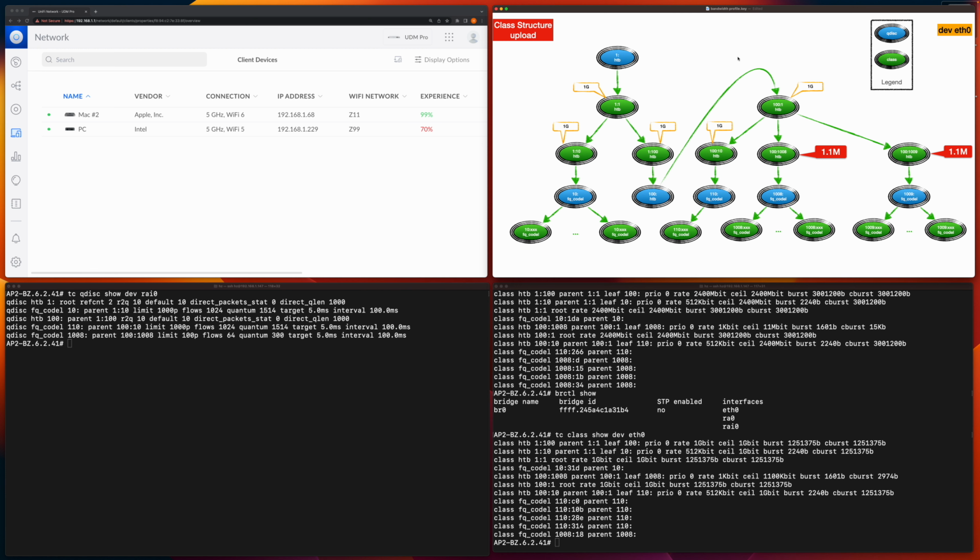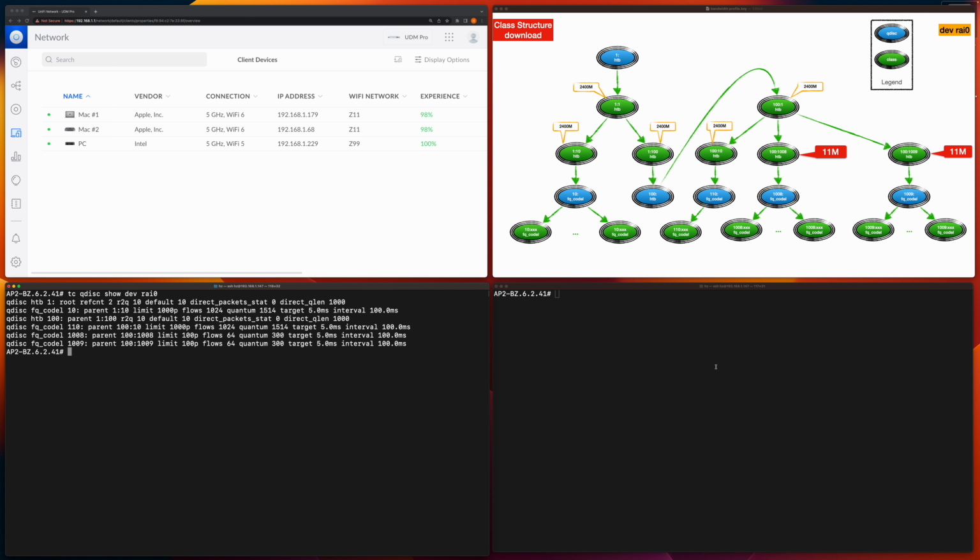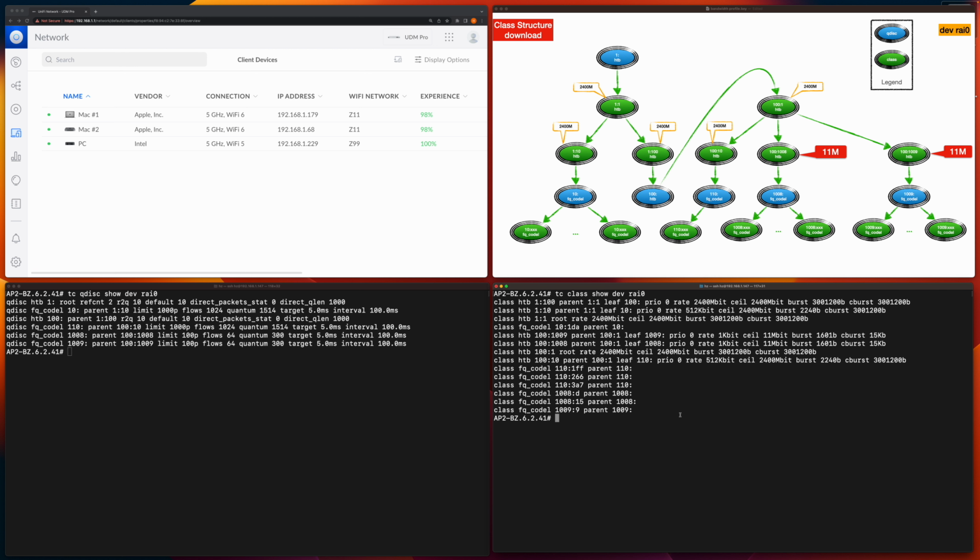Now we know the class structures for the 2 interfaces when we only have one Wi-Fi client connected. Let me connect the second one. Okay, I connected the other Mac. So now we have 2 Macs on the same AP, and let's see what's the current situation for queuing discipline and for classes. Let me run the exact same command for the interface RAI0. Okay, this is the queuing discipline. This is for the classes.